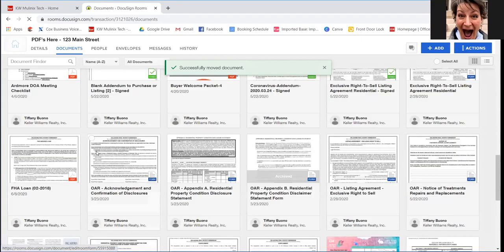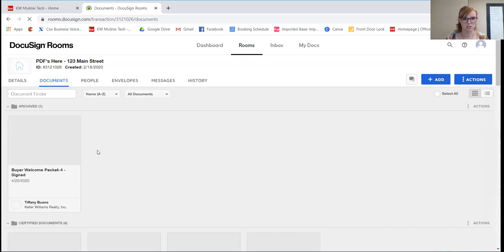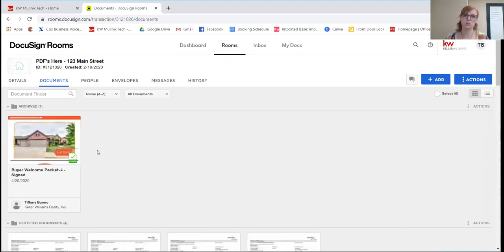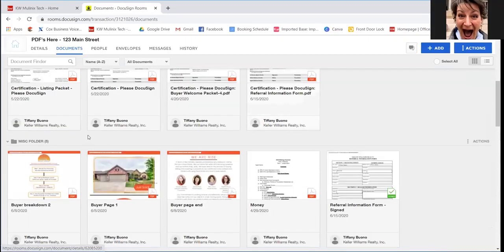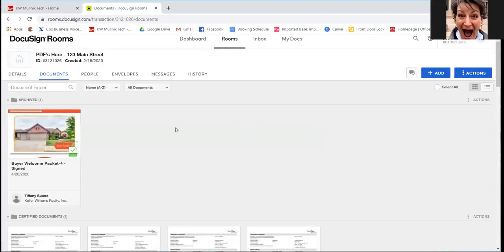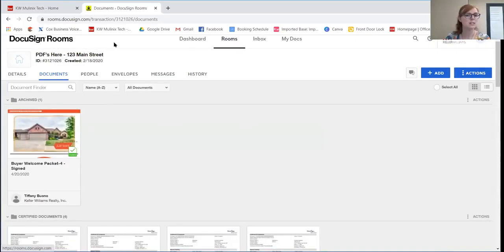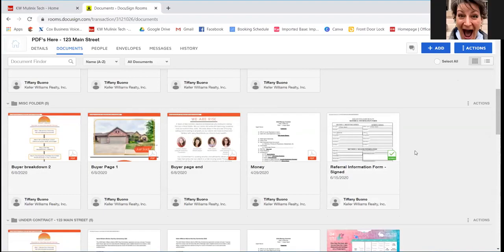Okay, so now the documents that I signed under the e-signature have been relocated to the room. Now that I have created the room, I have moved my certified doc. I have put my signed copy in my miscellaneous folder. And now when I go to command, the opportunity that is connected to this room will now have access to the documents in that folder or in that envelope.